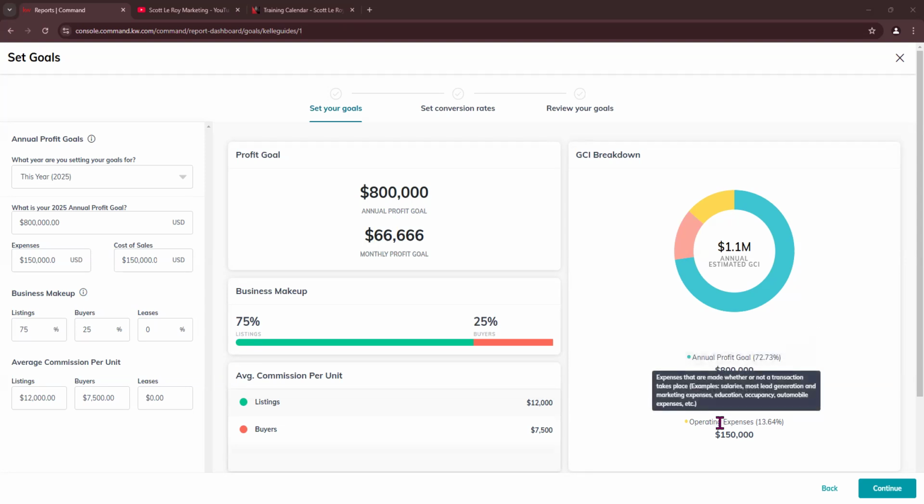And then lastly, your operating expenses. Again, those are expenses that are going to be paid whether you are closing a deal or not. For example, they listed salaries. So if you have an admin on your team or an admin that works with you, any lead generation or marketing expenses that you might have. Again, education, so CE. Occupancy, automobile expenses. You're going to have those no matter what. Your monthly office fees, things like that. So operating expenses, you're going to have them no matter what. So keep those in mind. Once we're done with adjusting our goals on this screen, we just want to hit continue in the bottom right-hand corner.